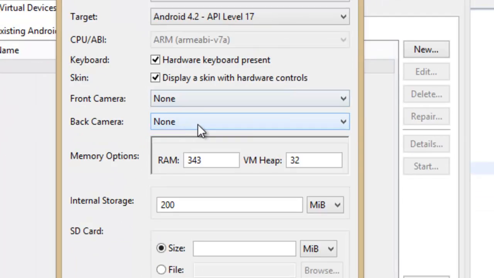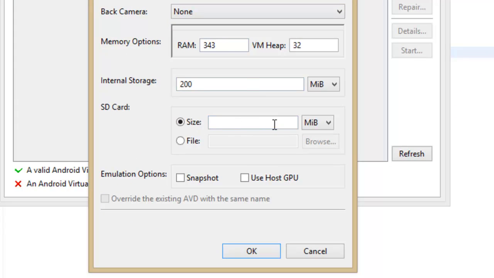Front camera, I don't care about front camera. Back camera, the size of the SD card, I'm just gonna put 100 because I'm not doing really anything with the SD card.